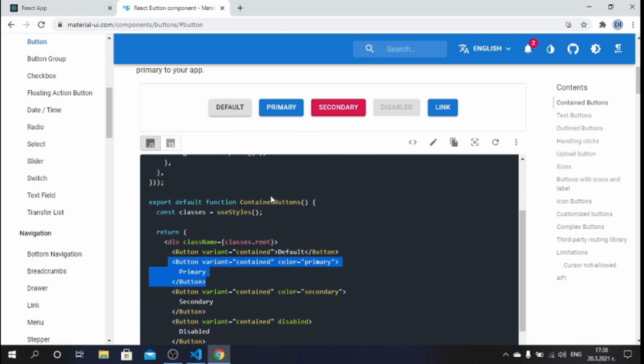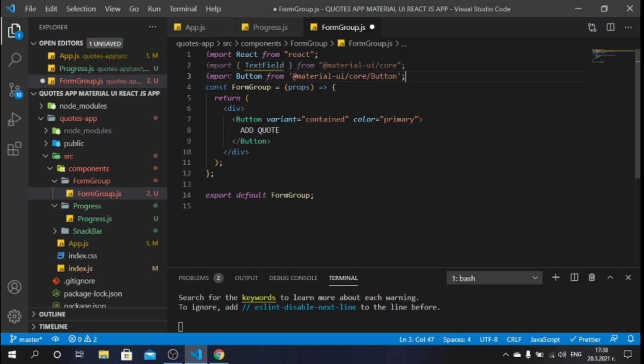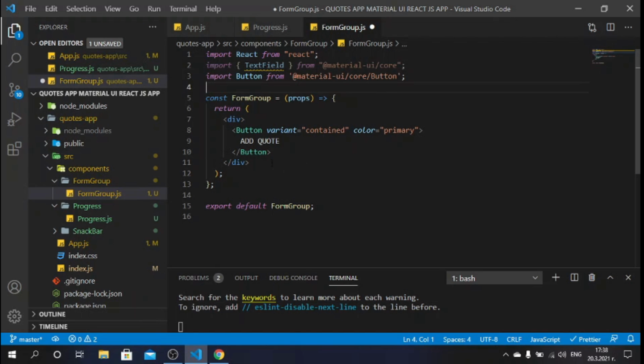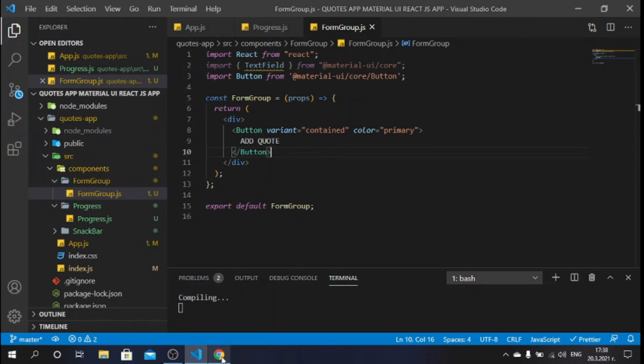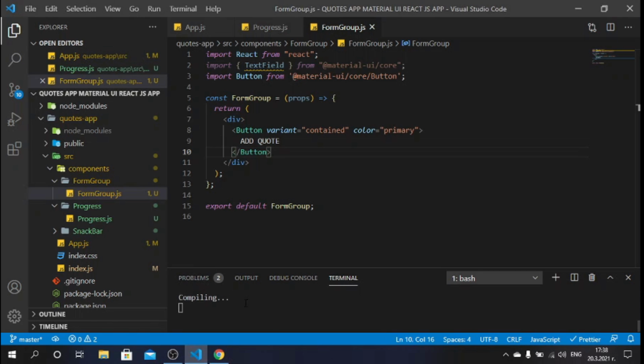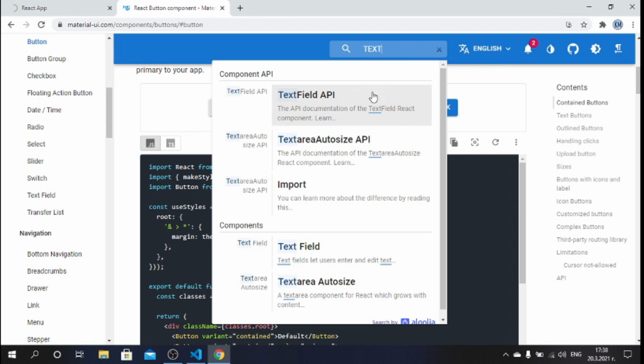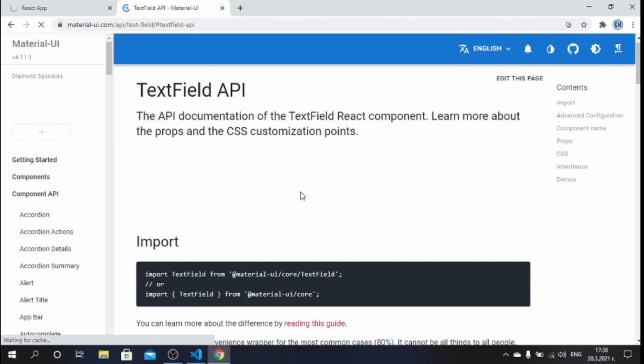We also have to import the button, so I can grab this line here and go back here. And now we don't have this error. We have the button. If we save now, we should be able to see our button in the browser. If I reload, it's still compiling.